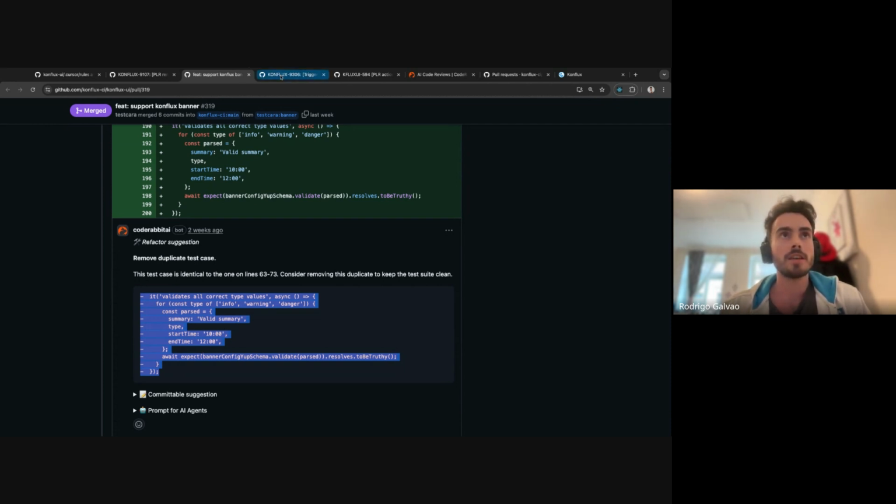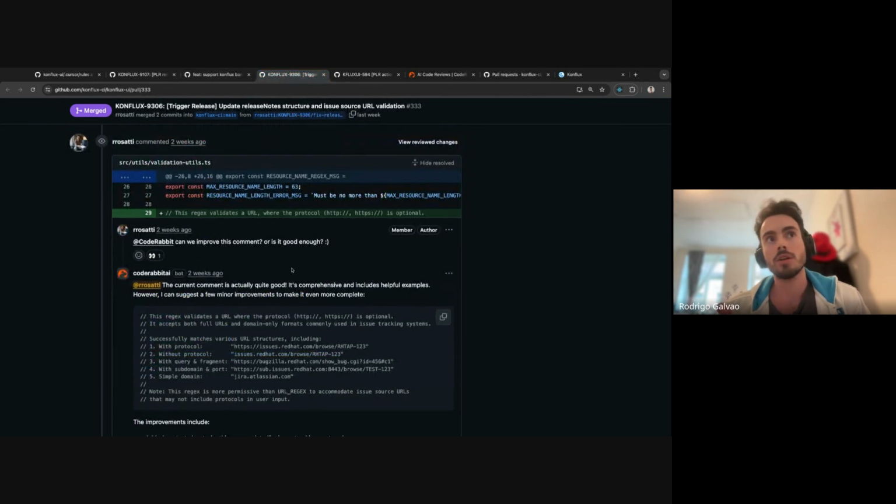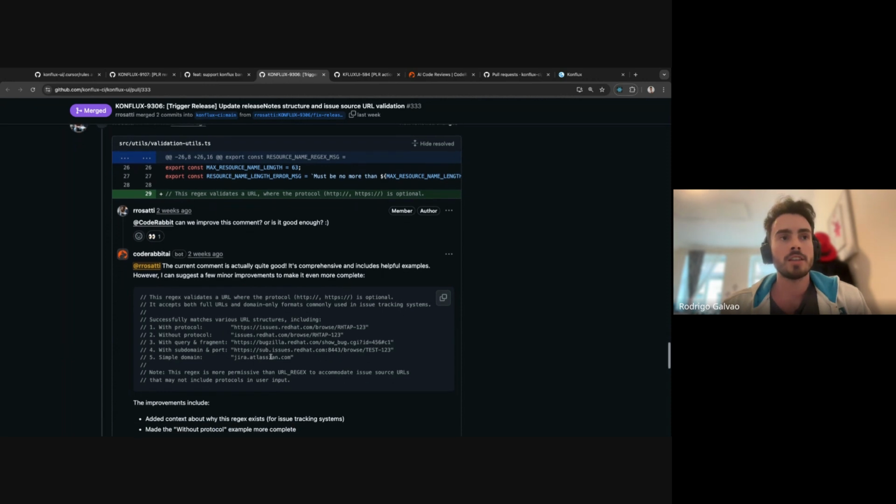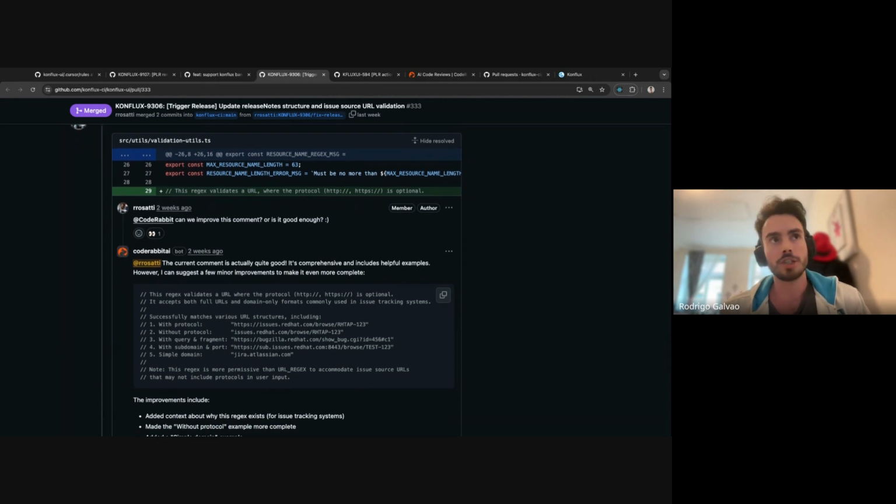And the last example: we can also interact with CodeRabbit in your pull request. You can point out a line of code and ask something. In this PR, I was changing some regex, and it could be a bit complicated, so I added a comment on it and asked CodeRabbit if this comment looks good enough or if there are improvements. CodeRabbit shared a few things it could improve in the comment. So it was also a nice suggestion.